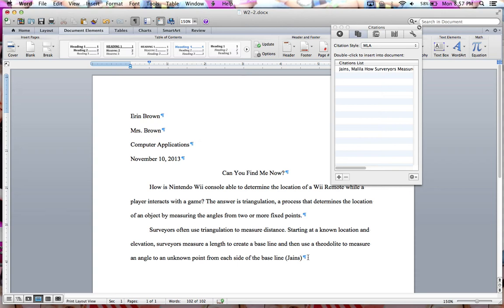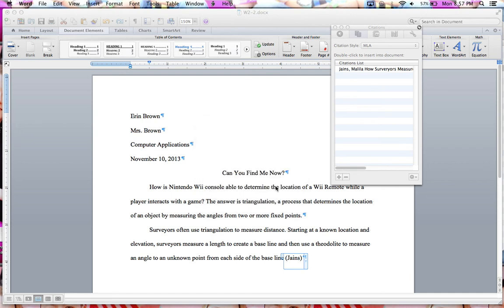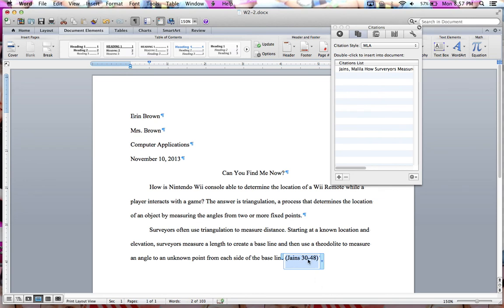So we're going to go ahead and edit this citation. And how you do that is you're going to click on it. You'll notice that this blue box pops up. We're going to hit the arrow key, and we're going to do edit this citation. Okay, page numbers, we had 30 through 48. Now suppress, this is if we didn't want something to show up. We'll deal more with this in a little bit, but just go ahead and hit the OK button and don't check any of those. Notice that it automatically puts in our author's last name and the page numbers.